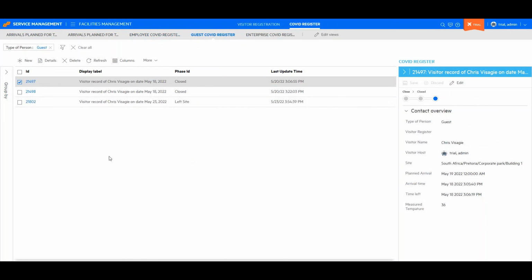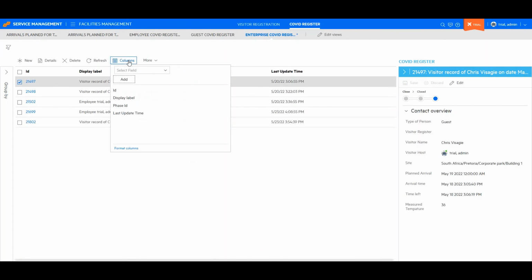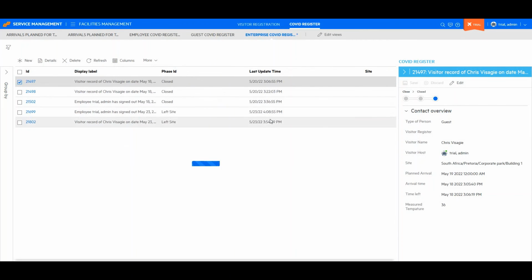When did the visitors come to site? Where are they? Again, per location. And then the one that potentially is very interesting to environmental health would be the Enterprise COVID Register. The Enterprise COVID Register is a record of all of the people, employees as well as guests, when they came to site, what sites. So we can very easily go and say columns, show me per site. Per site. And immediately the view can update, so we can see who came to what site.